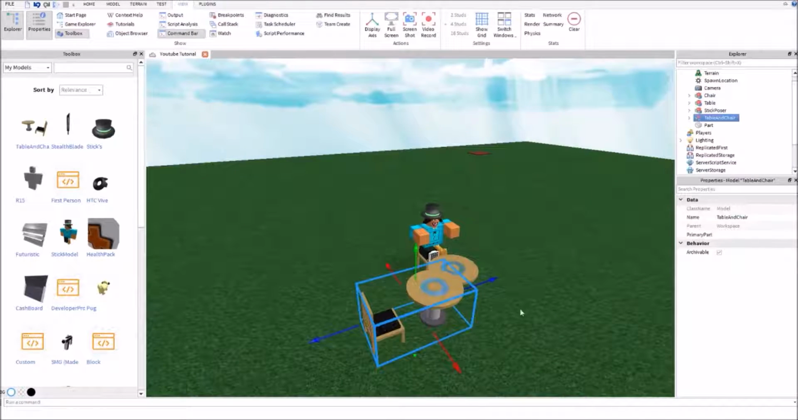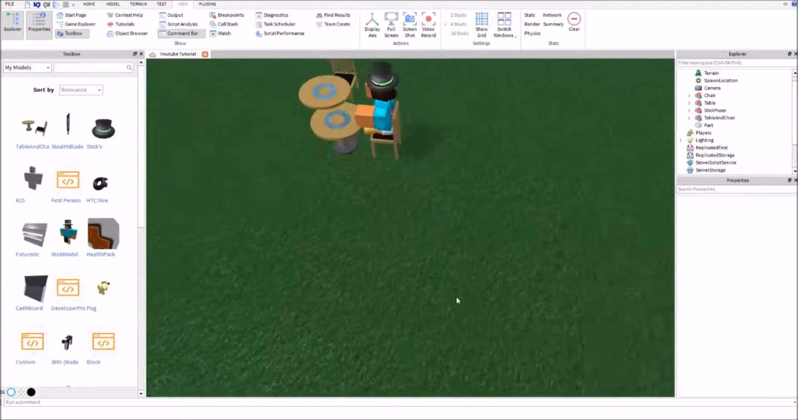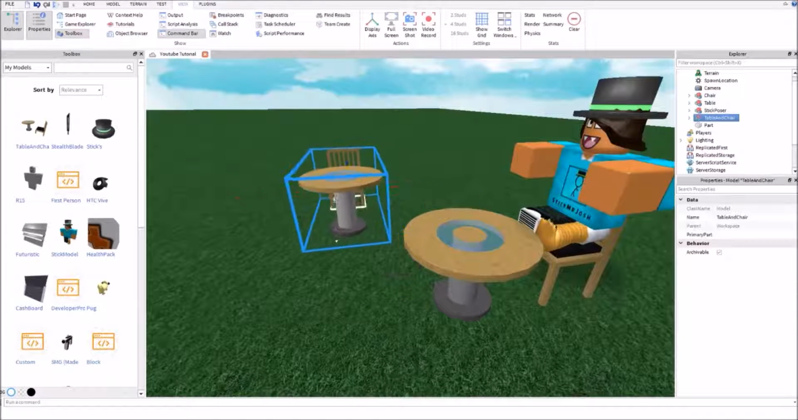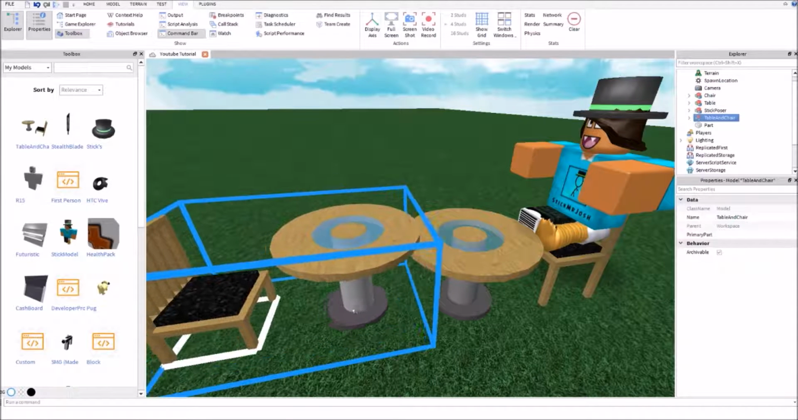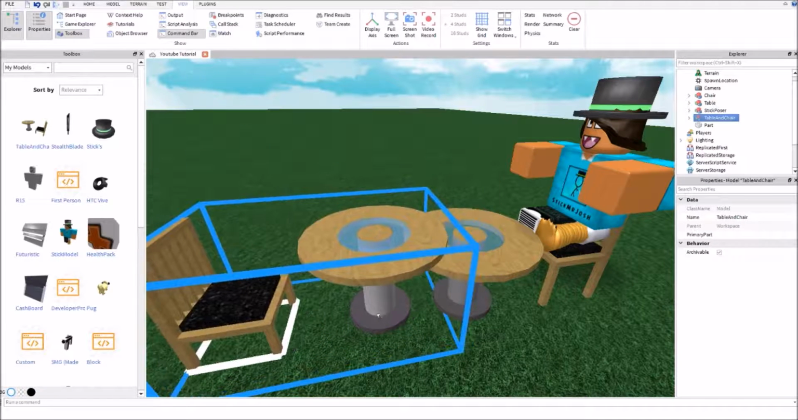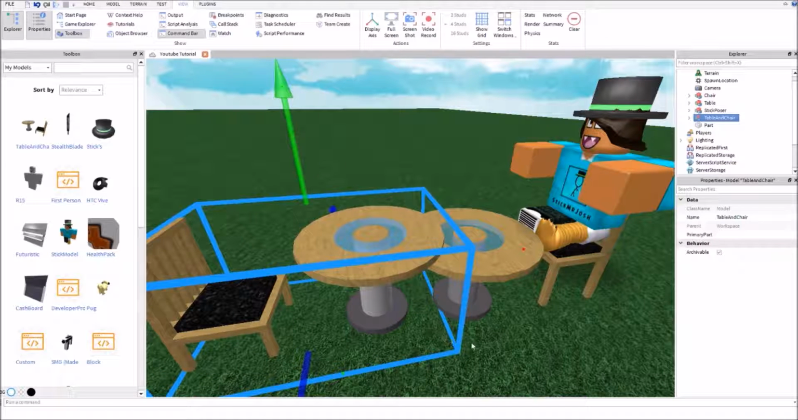But there you go, guys. You have made a table and chair with Union. Union makes modelling so much more efficient. So I totally recommend using it for most of your building.